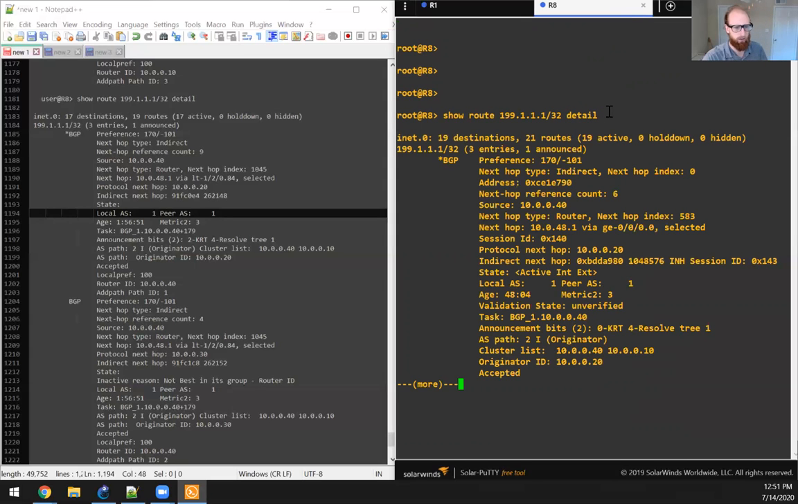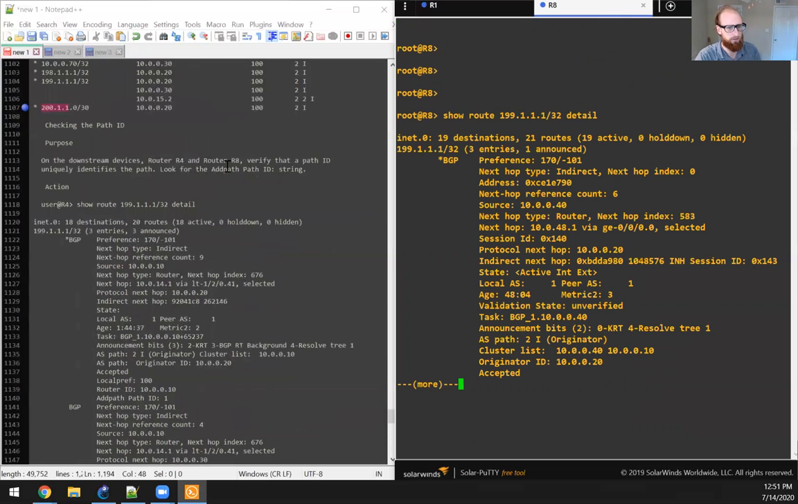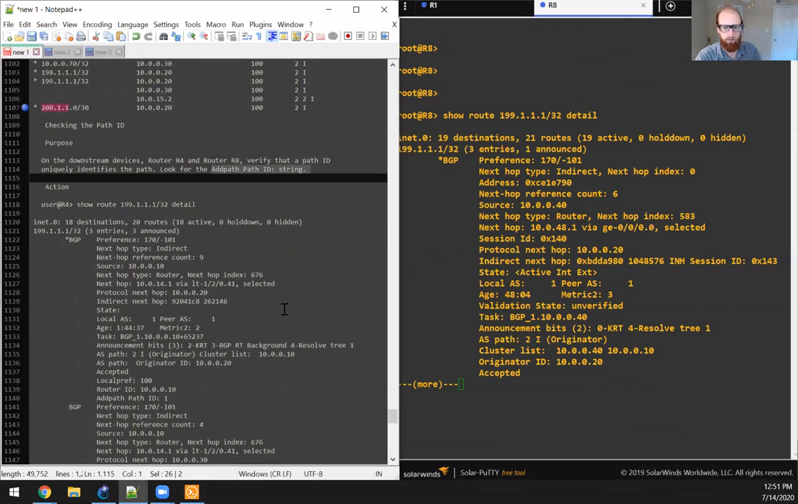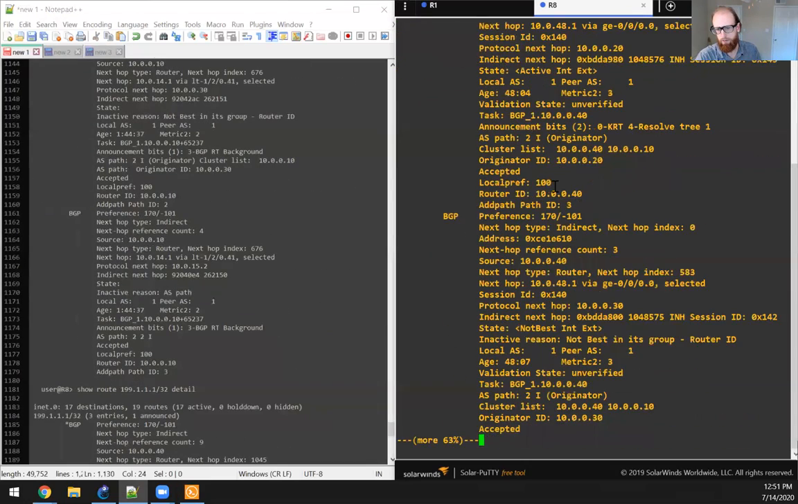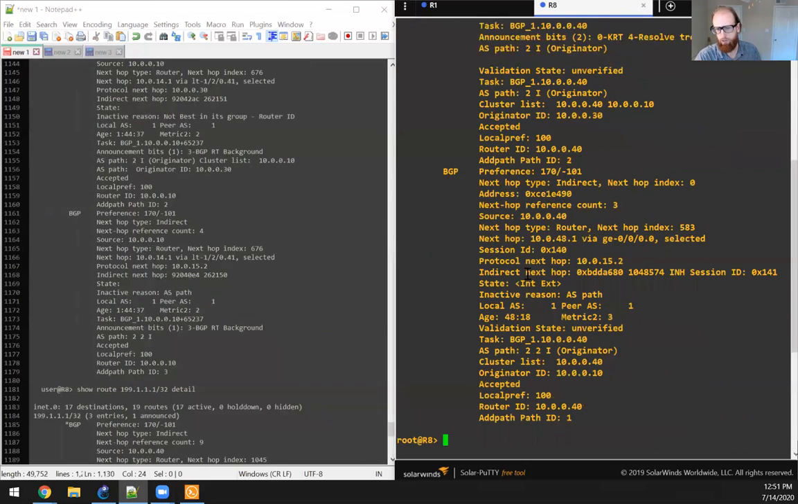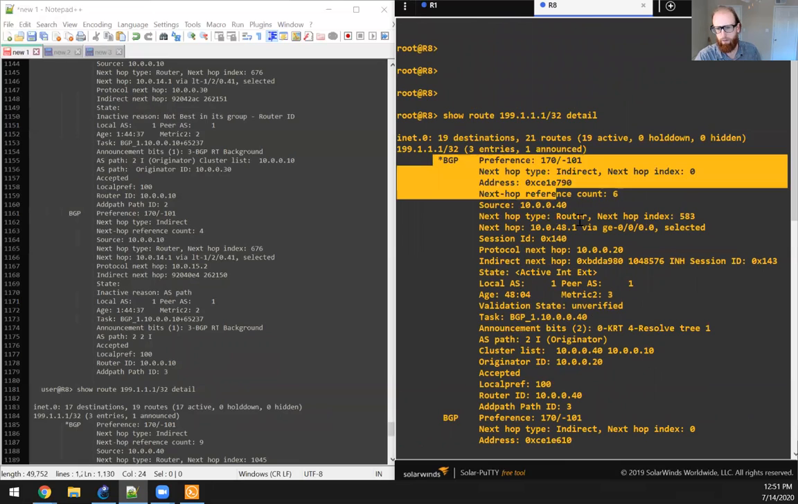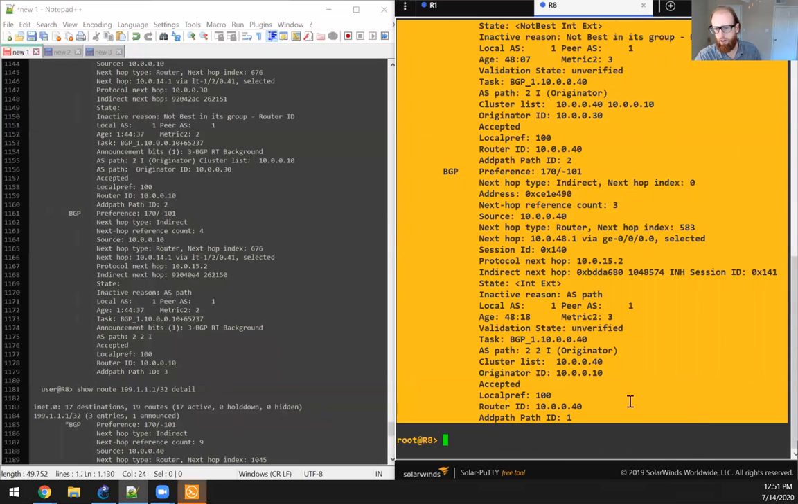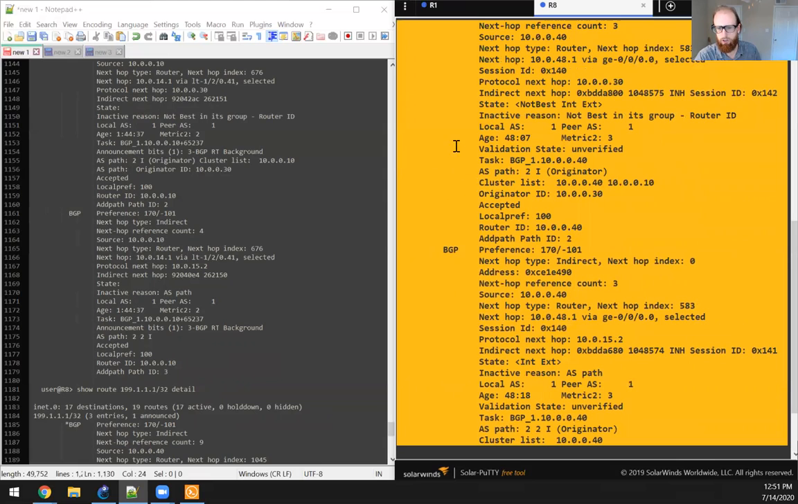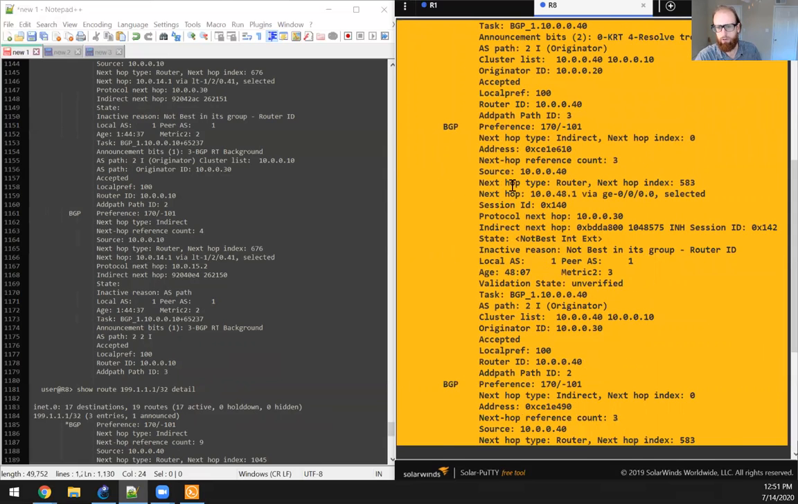Okay, and we're checking for the path ID. Yep, add path ID. Let's check for that. So it looks similar to the other one. We've got 3 routes that were learned, and we've got 1 that is selected. Let's look at the reasons the other 2 weren't selected.